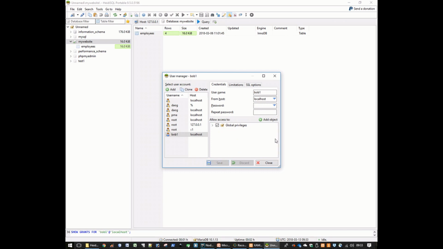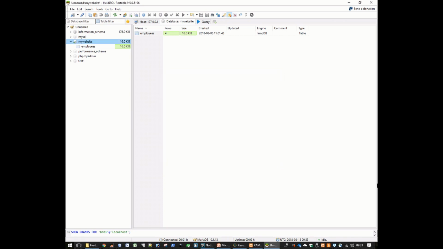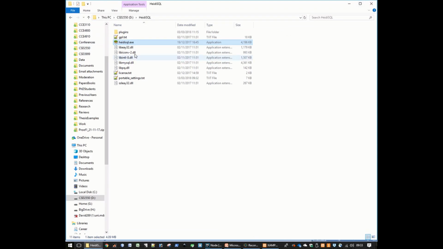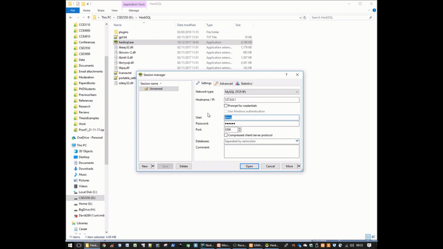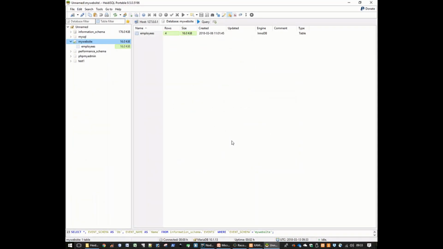And with a bit of luck, yep, there we've got Bob1 localhost, and obviously it doesn't show you the password. Now we can go back to HeidiSQL and restart it. Now we can connect with our Bob account, which is Bob1, and 1, 2, 3, 4, 5, I think it was. Then we can open it. Now it's going to save the Bob1 one as default, but it doesn't really matter. Now I've connected as Bob1, and I've got the global privileges, so now I can do stuff in terms of creating databases and so on and so forth.